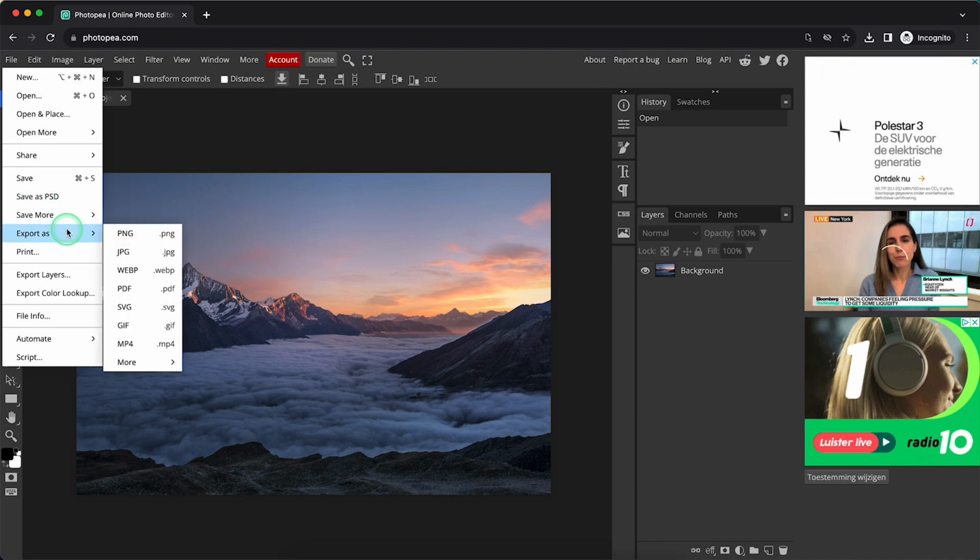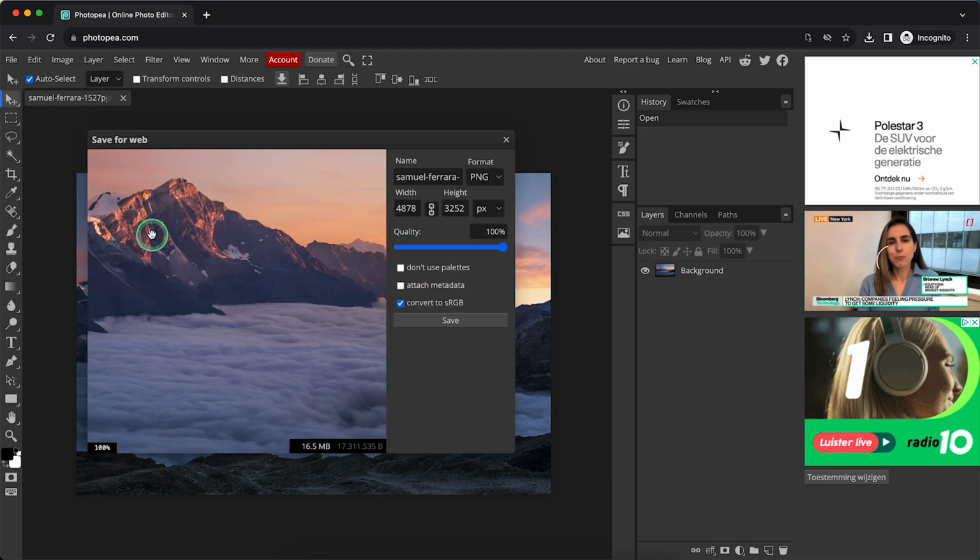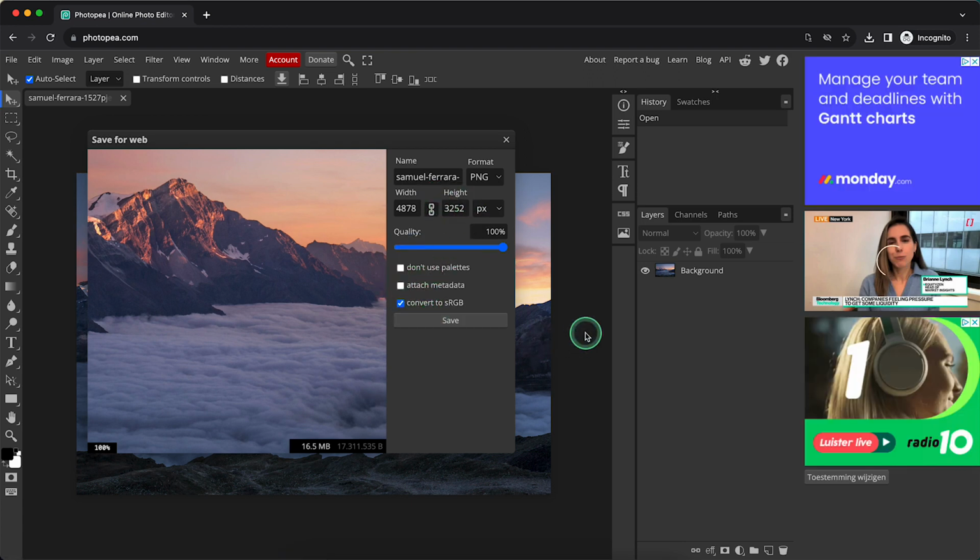You can also export it as, for example, a PNG. Right up on this, right here, you can change the name, you can change the quality, and change some other settings. When you press on Save, it will be saved to your computer. Again, you can change the format right here. So there are a lot of options.